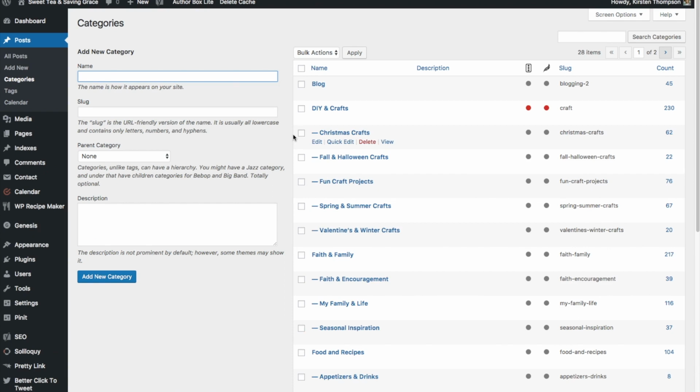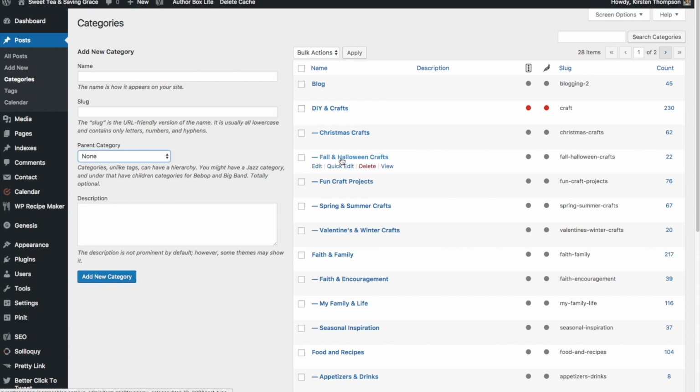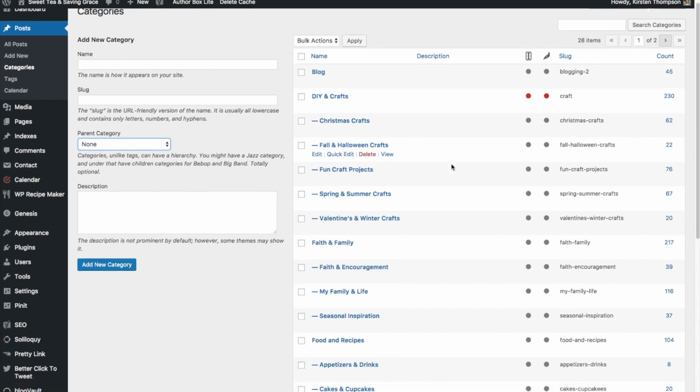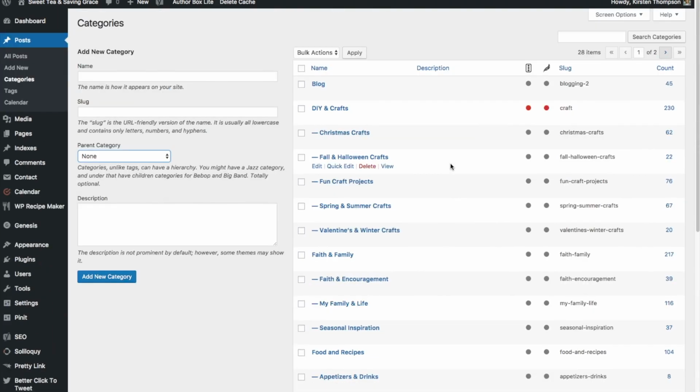Now for site structure purposes, you need to limit your main categories to no more than 5. You can see here that some of mine have hyphens in front of them, which means those are subcategories. If you're not familiar with how to create a subcategory, you simply add the name of your category and you choose a parent. So as you can see, I have DIY and crafts as a parent category, and these are subcategories of that. So when you're navigating your categories, anytime you see a hyphen, that means that there is a parent involved.